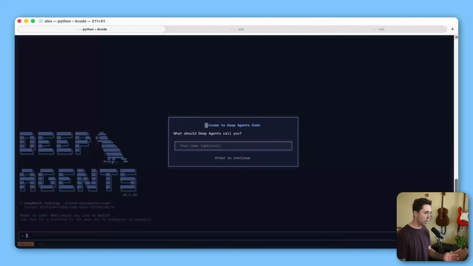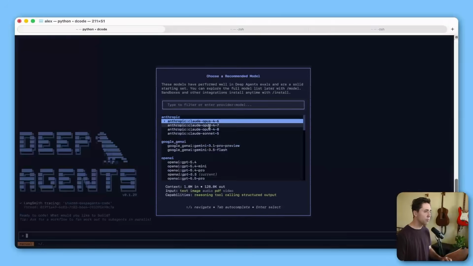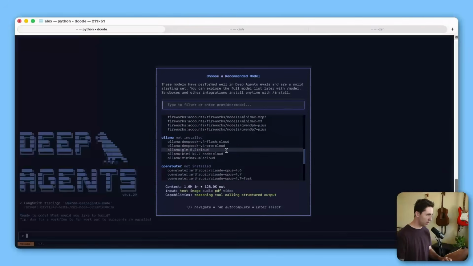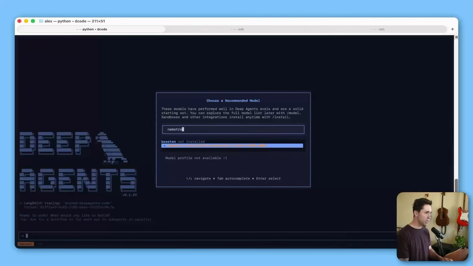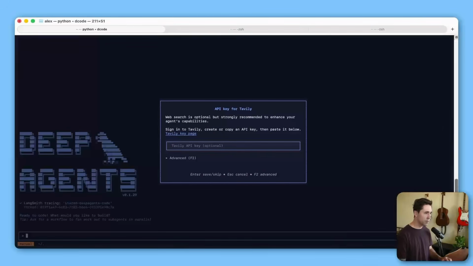You can enter your name. I'm going to skip this for now. And then we can select our model. We have a lot of options here, but let's type in Nemotron, and there we will see Baseten Nemotron. Press enter. Dcode will ask us for our API key to enable web search for Nemotron. We're going to skip this for now too, though.